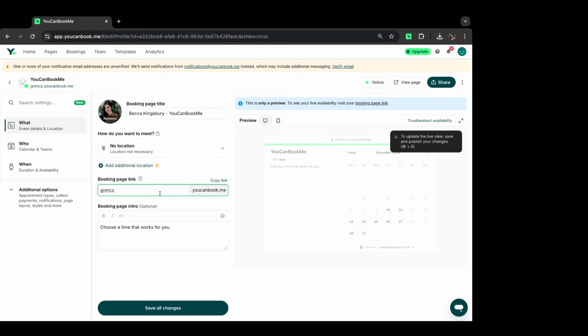Let's look at my booking page link. Right now, it is just an amalgamation of random letters. That's not particularly memorable, nor is it on my brand. Let's pick something new. Let's try becca.youcanbook.me. Let's click Save All Changes to see if that one is available.